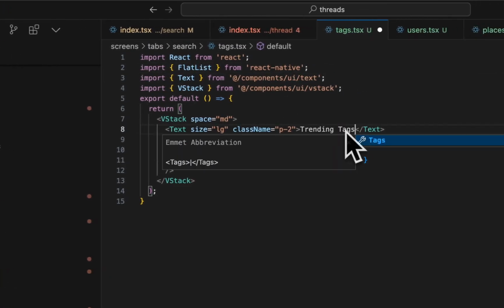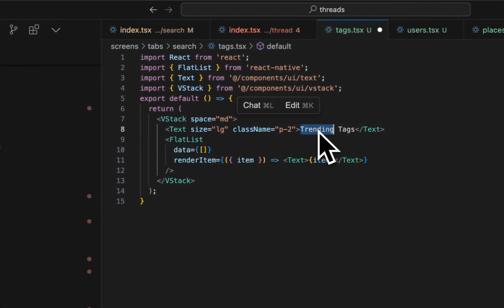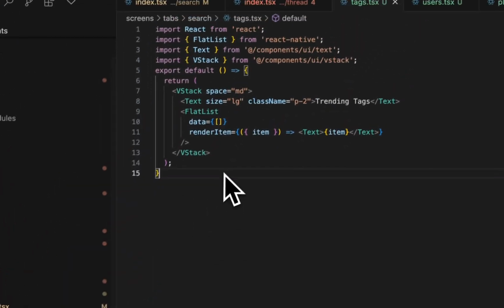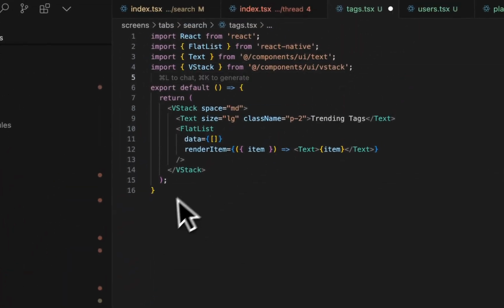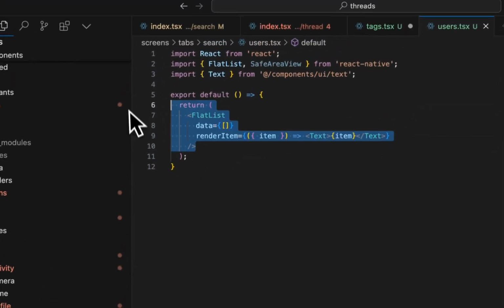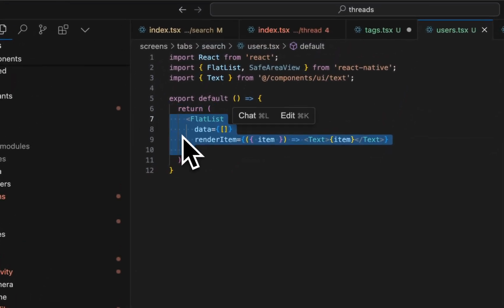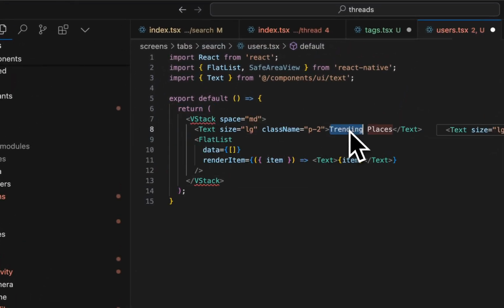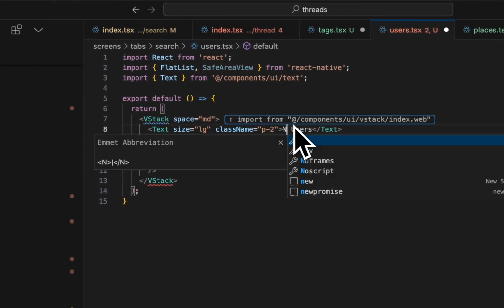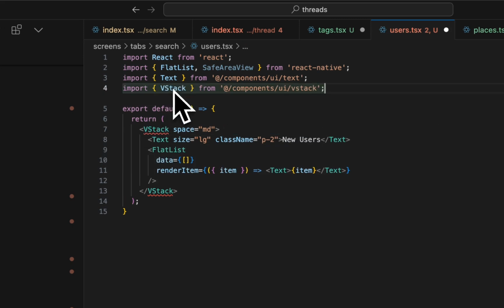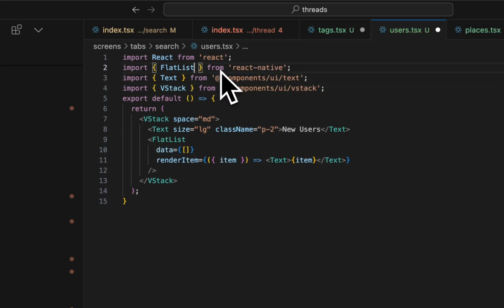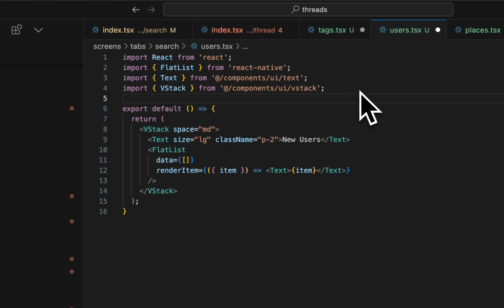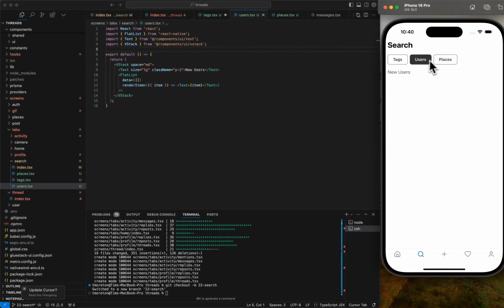Trending tags, or yeah, sure. Popular tags, trending tags, whatever, same thing. And then we're not gonna have trending users, maybe just new users. Trending users would be interesting. I guess you could have trending users, people posting a lot. Okay, now we can at least differentiate between the different pages.